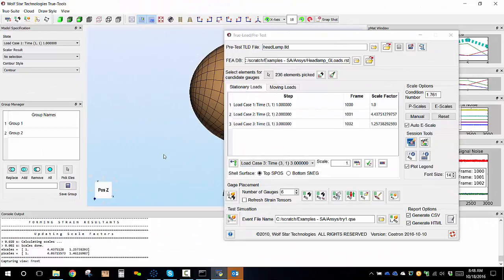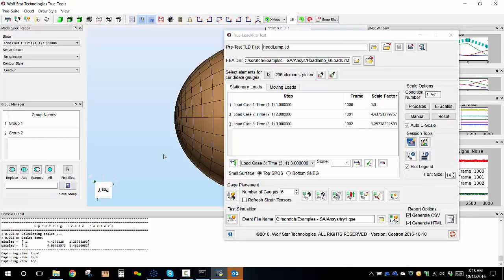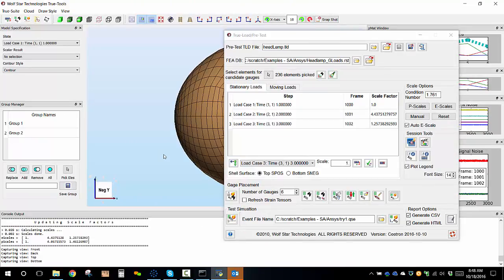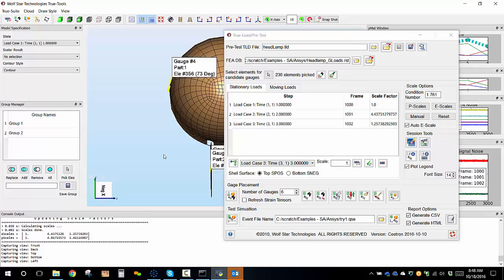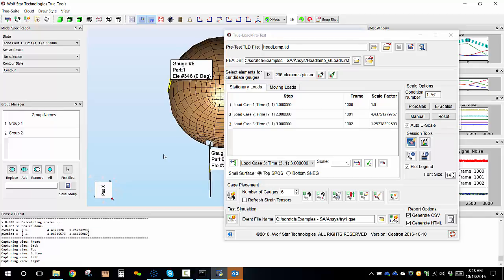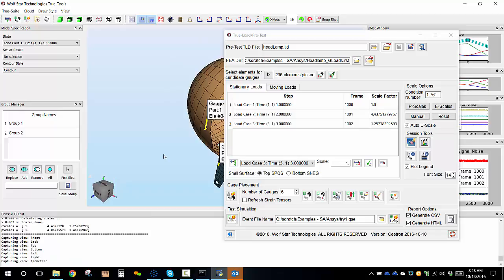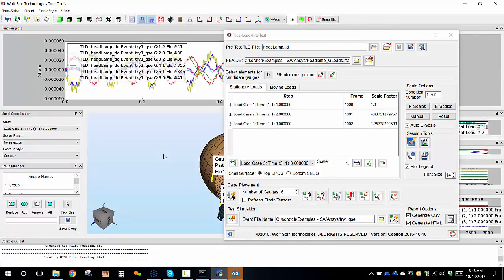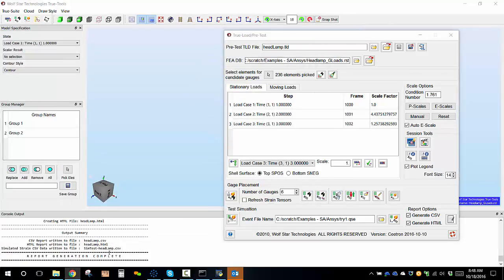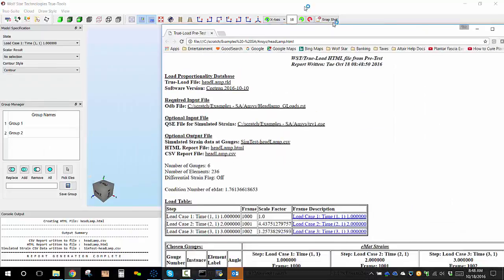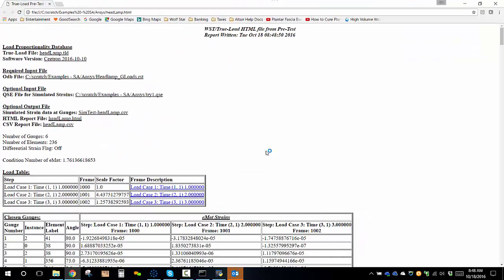And the HTML report is just finishing up. And in 1 second, it'll be open up in the browser. And we'll show you what that looks like. So here's the HTML report as generated.